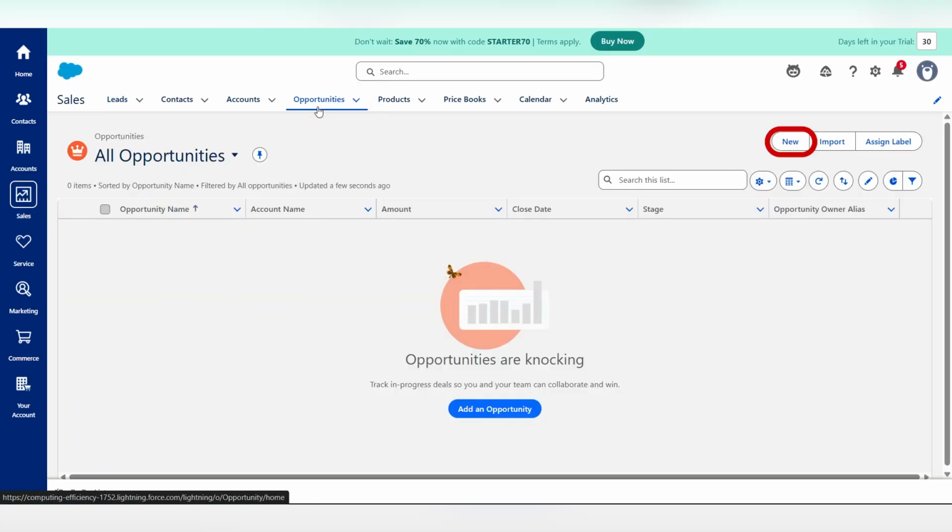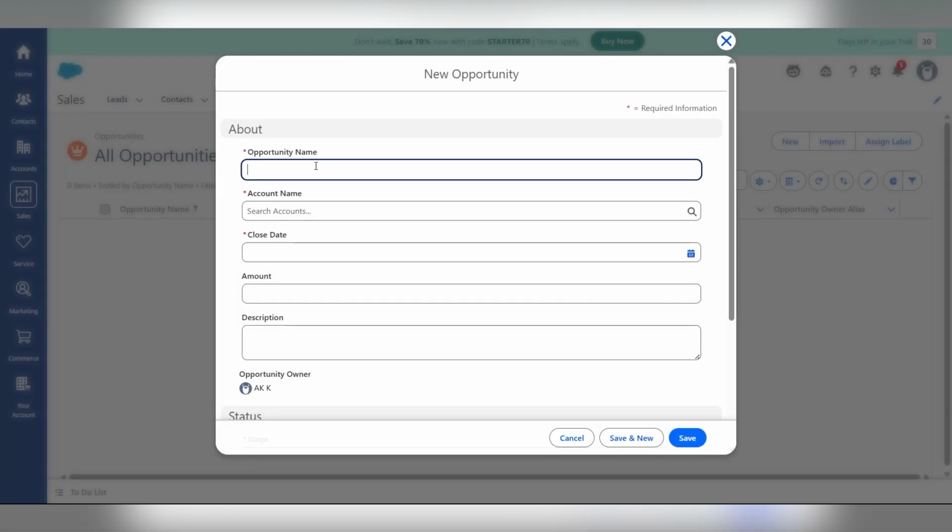Now you'll see the New button in the top right corner. Go ahead and click that. After that, you'll need to enter your opportunity name in the Opportunity Name field. Make it something clear and descriptive.